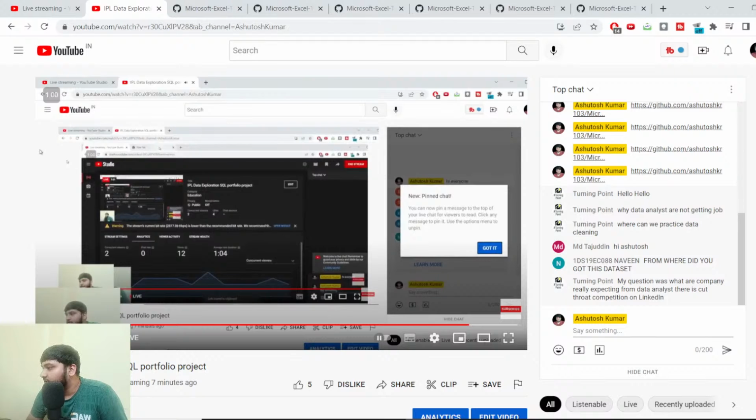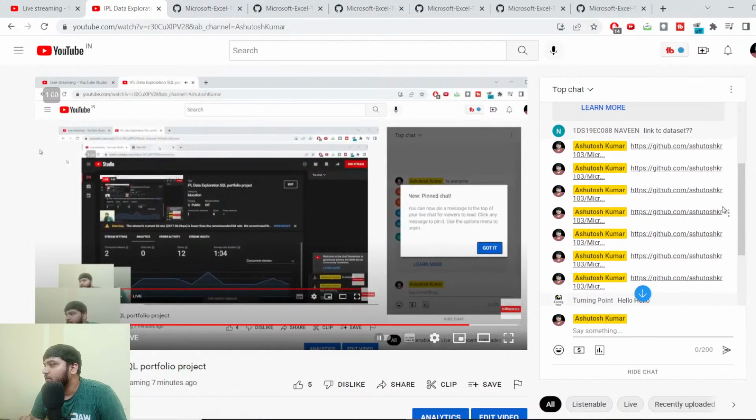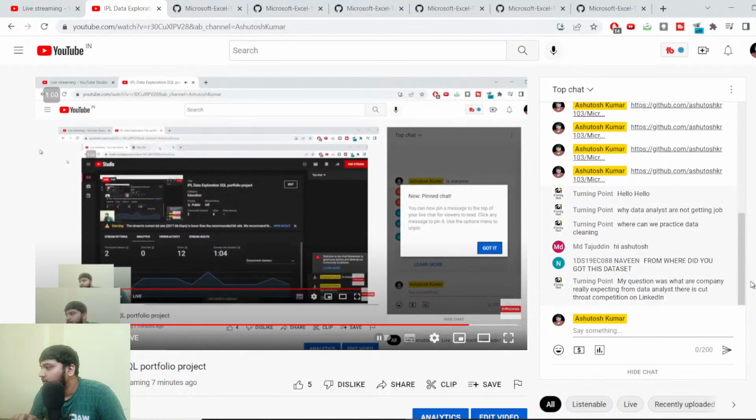So from where did you get this data set? I got this data set from Google. To be exact, I got it from Kaggle. By the way, I have provided all the links of these data sets here, so you can download them from there also.